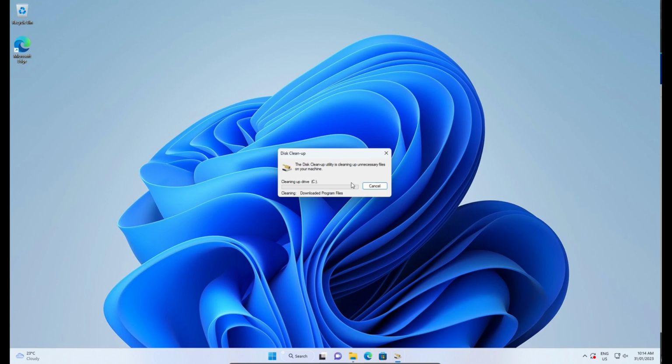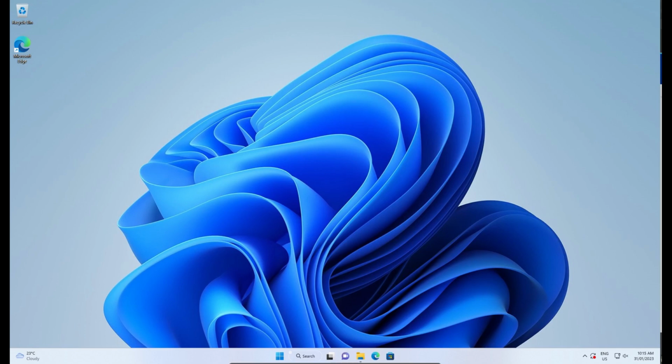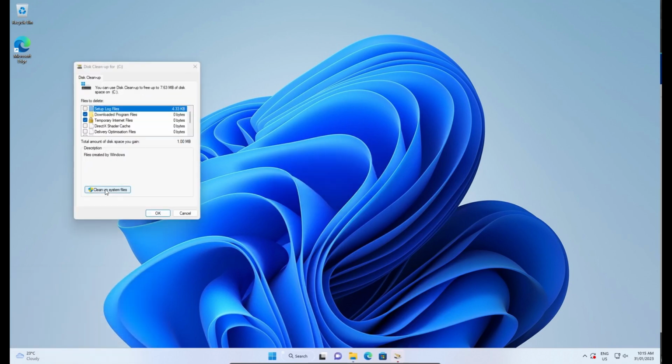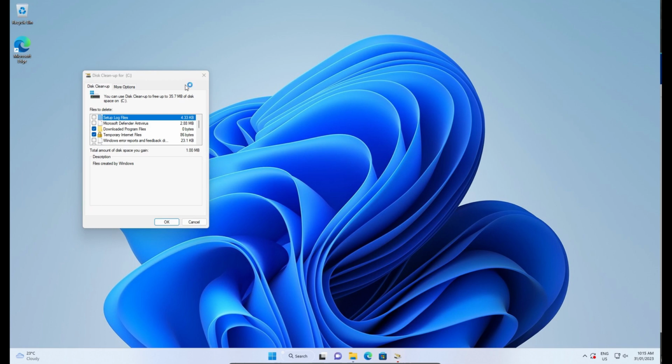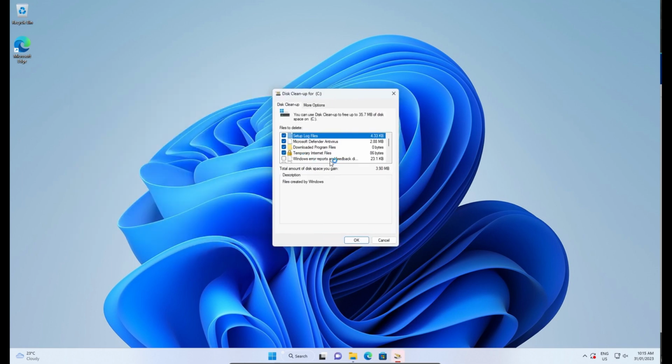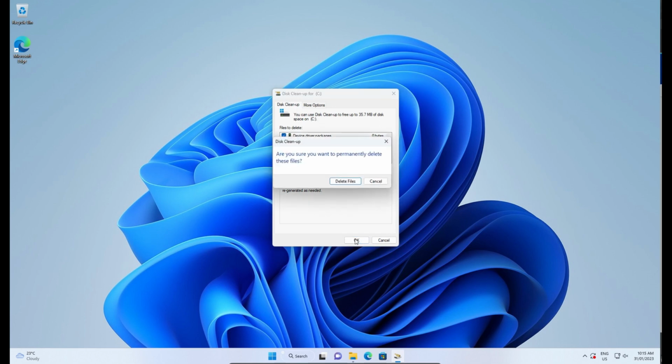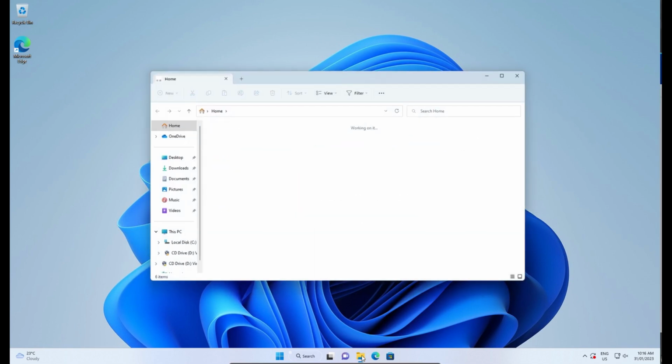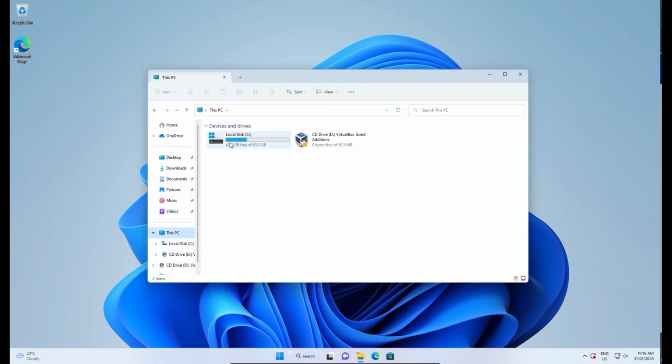Windows will clean up the files on the disk C and just remove the unnecessary files. When it's done, the window will just close. You can actually reopen it to clear the system files. And just click OK, delete the files.